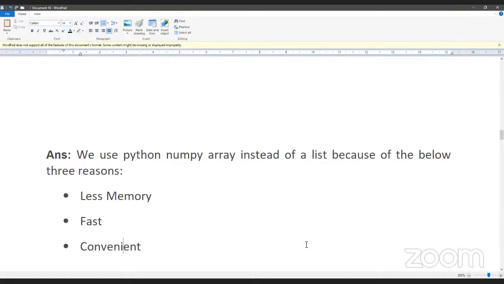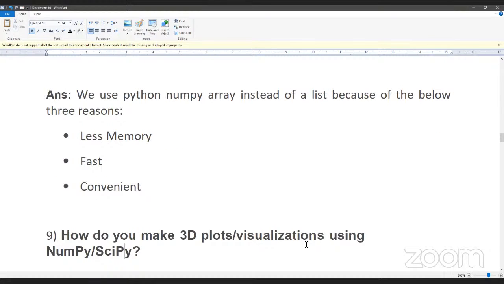As we jump into the next question, how do you make 3D plots or visualizations using NumPy or SciPy functions? This is a library which we use in Python. By using these libraries, how can we make a 3D plot or visualization using the library itself? If anyone knows the answer, ping me in the chat box and we'll discuss the answer within a minute.